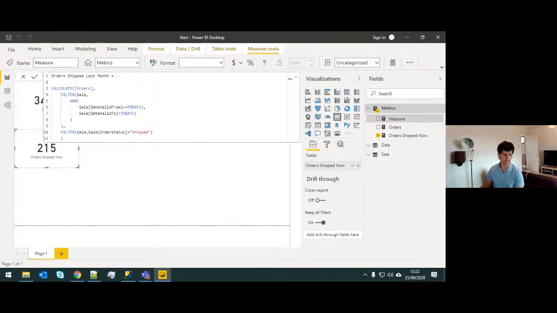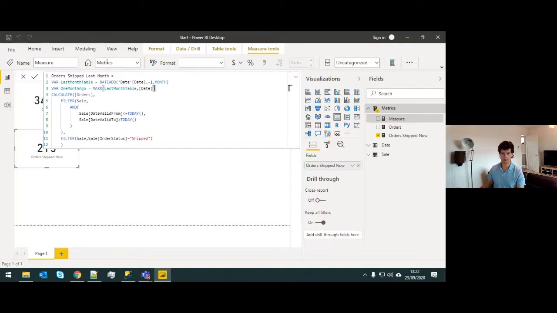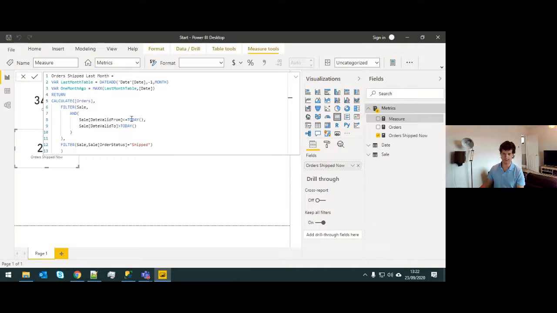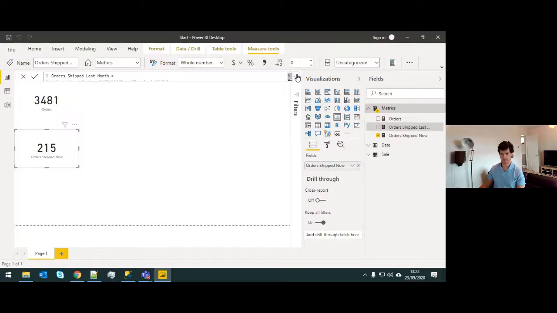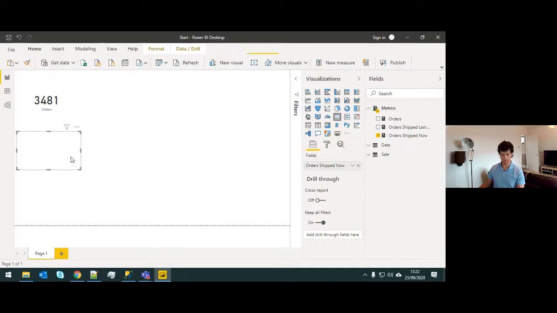So I have some code to do that because this was hard to figure out. We do have a date table. We've taken 1 month off that date table, and we're picking out the max of that, and we have that in a variable. So we will return the same measure, but instead of looking at it today, we're going to look at it 1 month ago. Okay, we create that. Okay, so now we need to create a copy of this.